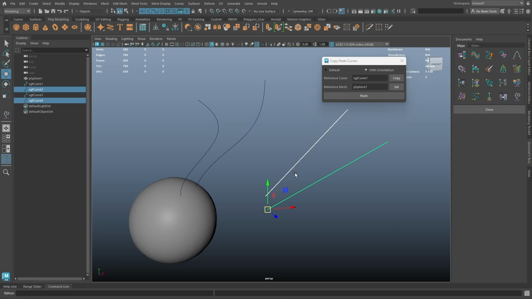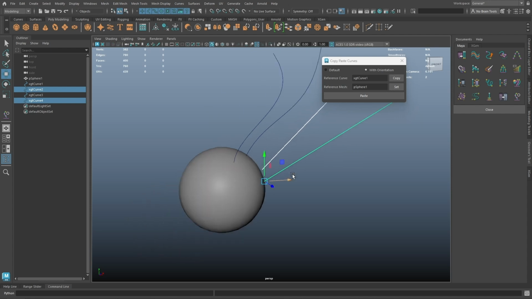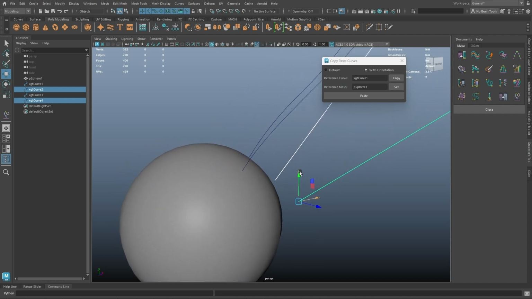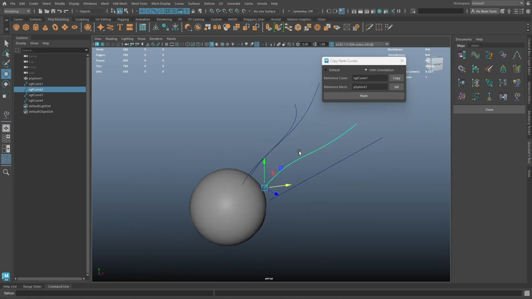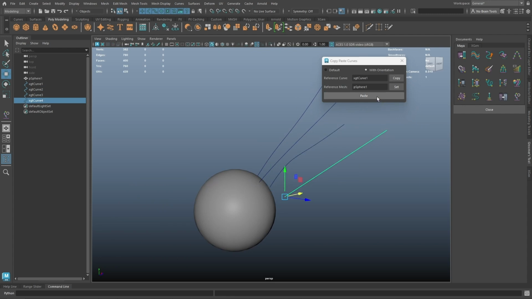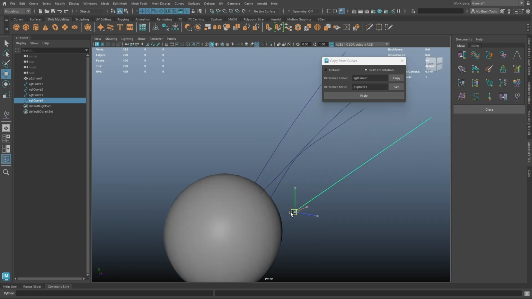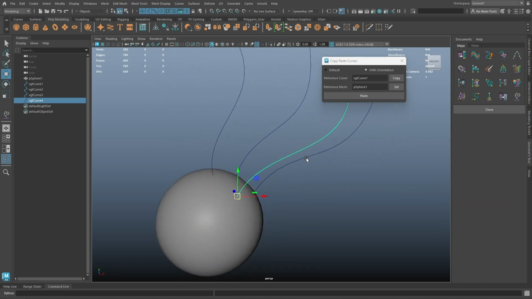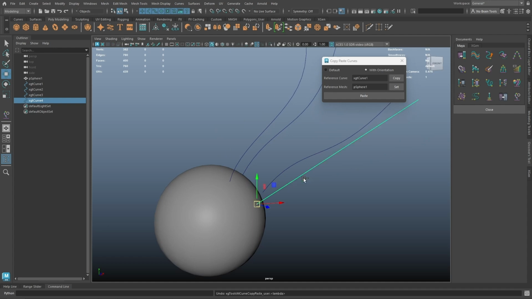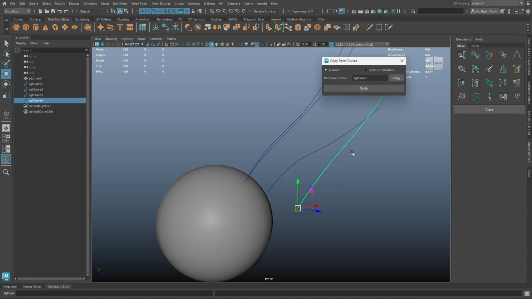Now, if the curves are too far away from the base mesh, it will not be copied over. The tool will only take in curves that are within 0.01 unit away from the base mesh. This is to avoid unwanted shape distortion, like we had in the previous version. When a curve is close enough to the base mesh, it will now be copied over. This limit is only when we use the With Orientation mode. If we use the default mode, the curves can be copied over no matter the distance.